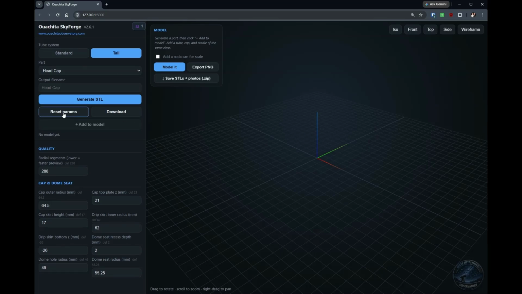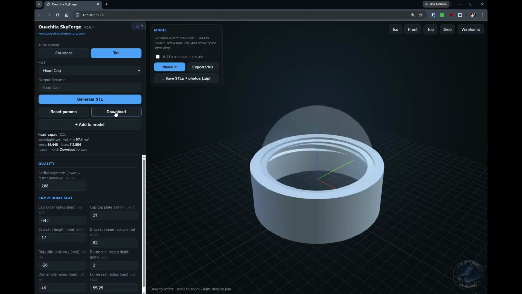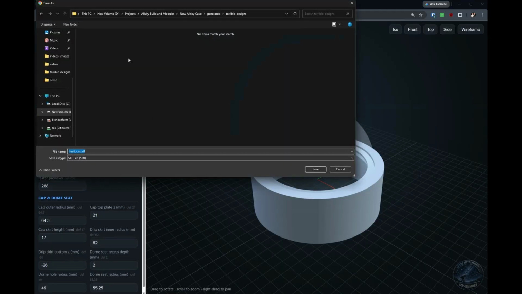You have the option to reset any of these parameters down here. If you change something, you're like, I messed it all up, let me just start over, just hit reset params. And then finally, you have the option to download individual models. So if you generate, let's generate this head cap. We'll say generate, and then I just want to download it. So we'll hit download, and then you can pop it into whatever folder you want to save it to.